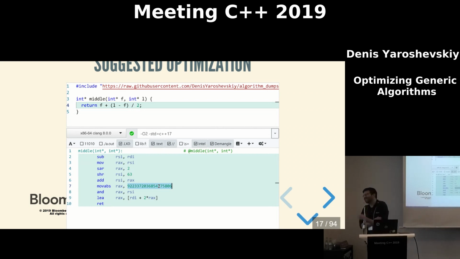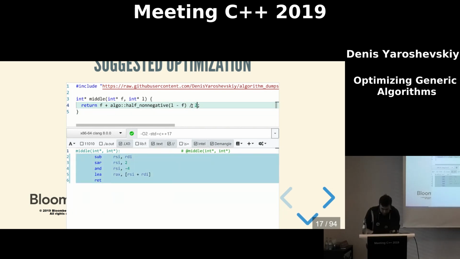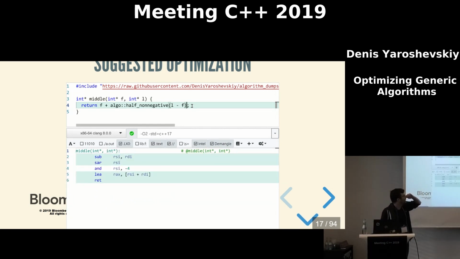What this number is, actually, is a negative number. And so what happens here is that the compiler cannot tell that last is always bigger than first. So it has to account for sign when it divides by 2. All right? So let's not do that. We can do it in a couple of ways. I'm going to call this function half_nonnegative, as in Elements of Programming.